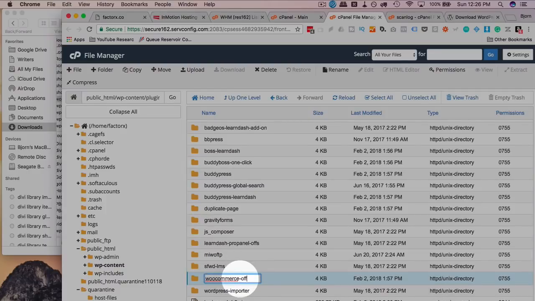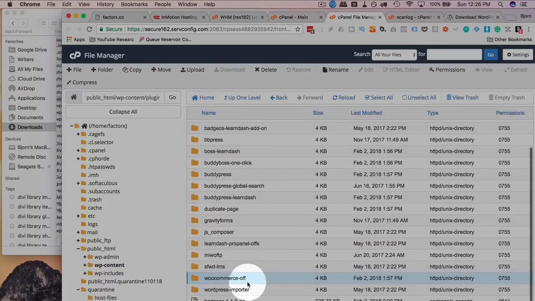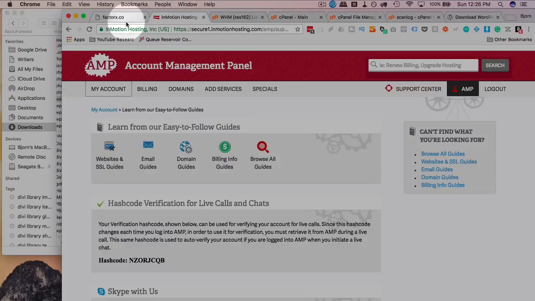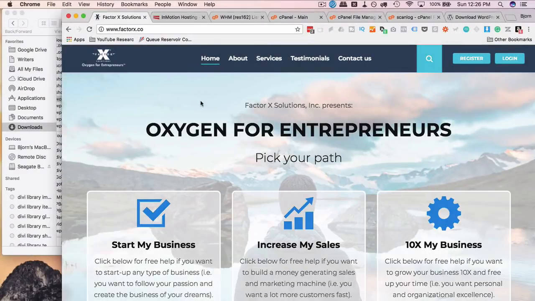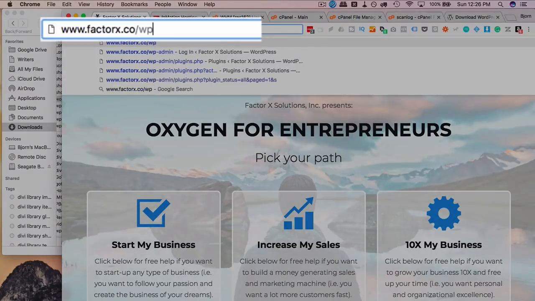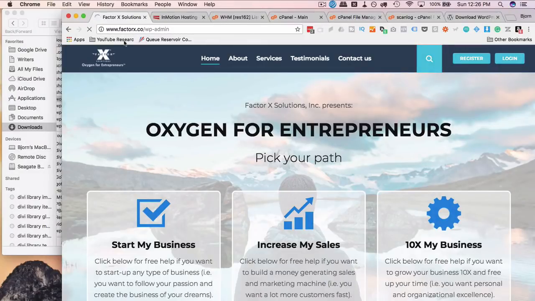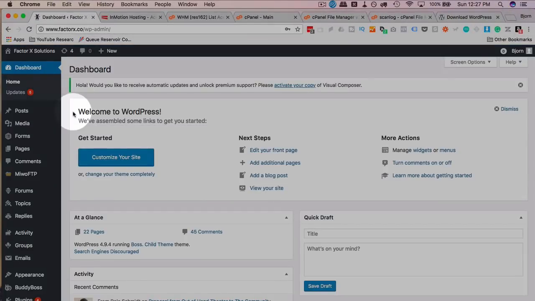Let's just call this -off. So that should be deactivated. Now if I refresh out here, we should be rid of those 2 errors. We are, and the site's back online. So there's an issue with the WooCommerce plugin that's keeping the site from functioning. So let's see if we can log into the dashboard now. We're into the dashboard. Everything's gravy in here.